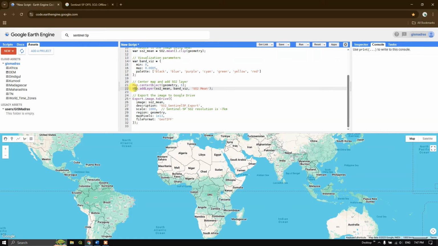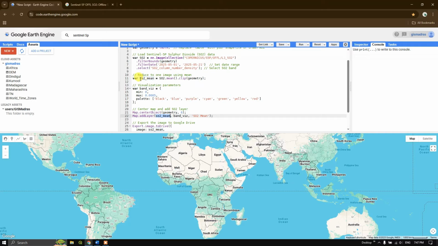Followed by that, in order to add the SO2 map here in the Google Earth Engine visualization part, we are going to use the function map.addLayer, and here we are going to load the SO2 image. You can see here already we have defined SO2 mean, right? So that image we are going to load, and followed by that we are going to use the visualization parameter which we have defined here, that is band vis. Followed by that we are going to give a name to that layer. The layer will be appearing over here. For that we are going to give some name. So this is SO2 mean, I have just given it.